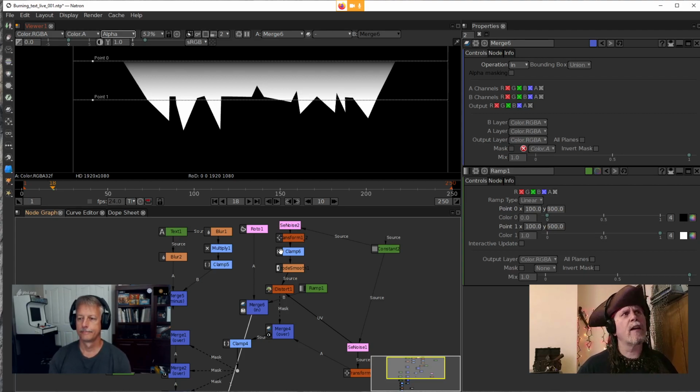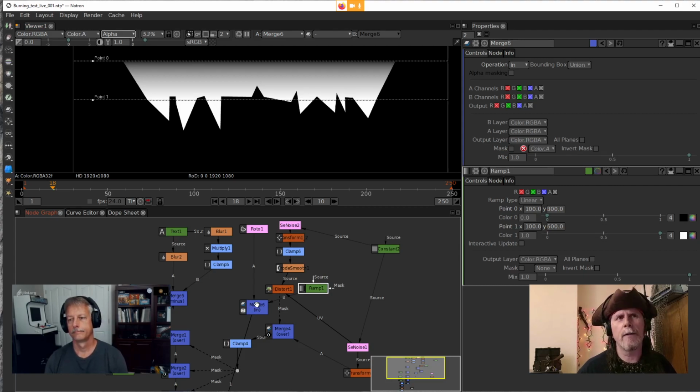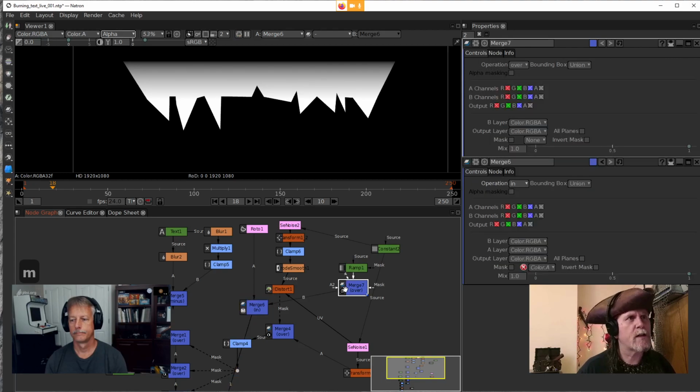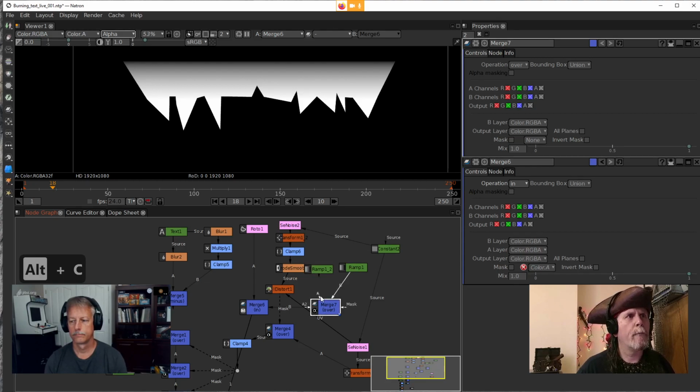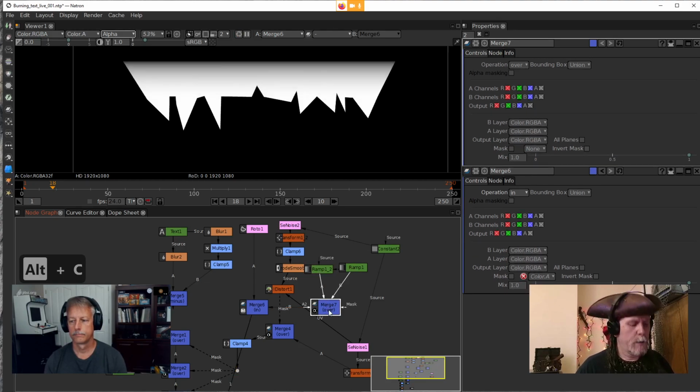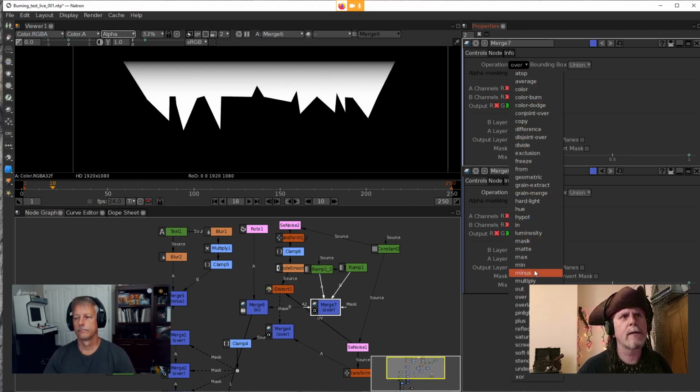And the other thing I think I might do is add one other mask into this. You know what? I want to do one other thing here. I'm going to merge this with another ramp. I'm going to just duplicate this ramp here, copy it and pipe it in here, and change this from over to max.